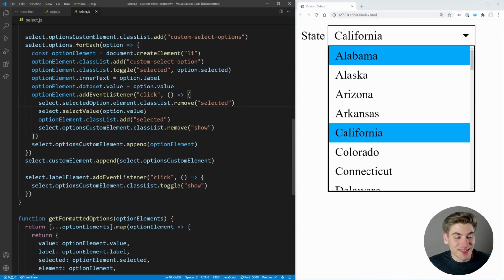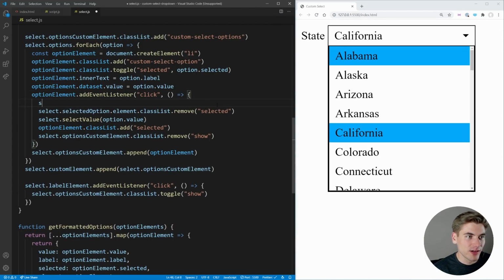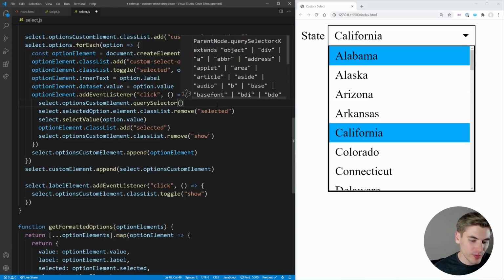Now, the reason that this isn't actually working is because this is giving us the selected option element, but we want to get our custom element because that's the one that we need to put our class list on. So in order to get the custom element, we can say our select.options custom element, and we want to do a quick query selector.